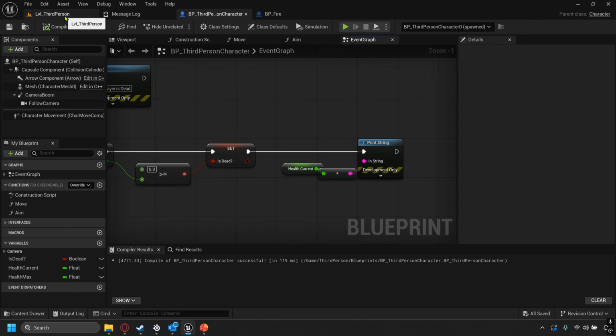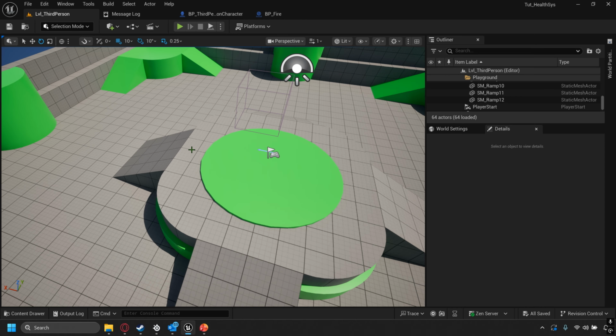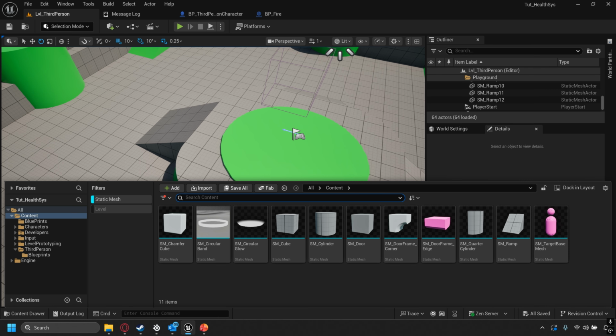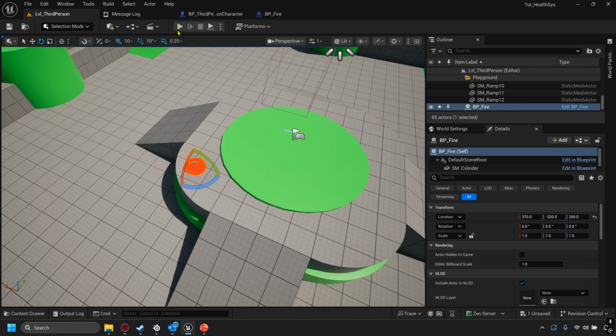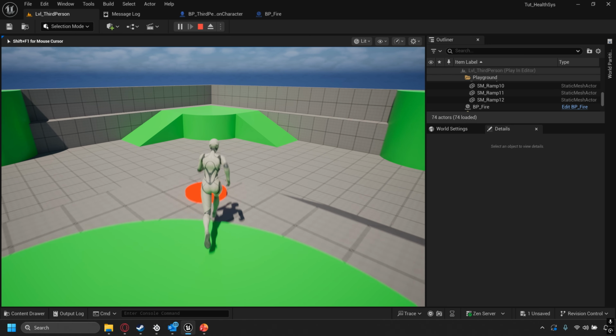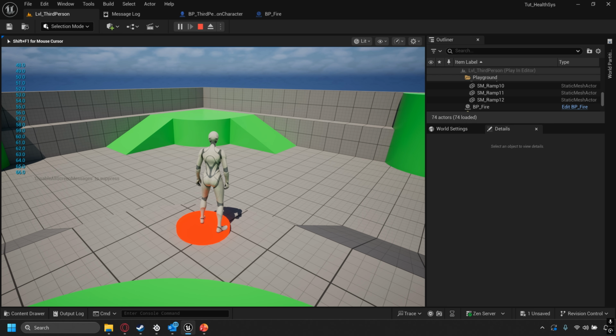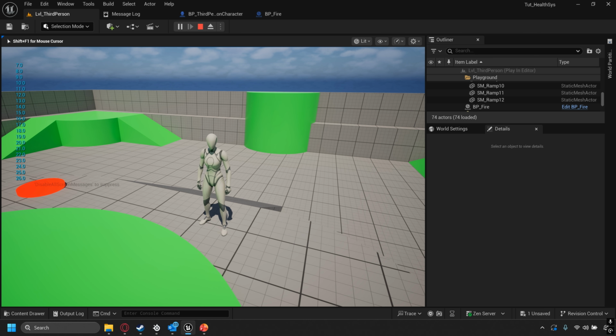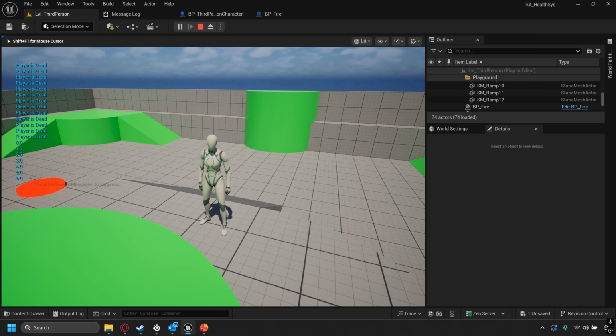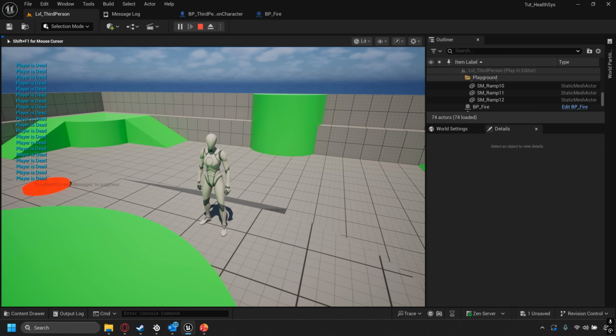Next thing we need to do is go to our level third person, undo our filter, drop our fire in, and ensure that it begins to take the health away. And you'll notice that the health goes away. However, when you step off it, you continue to take damage even though you're not in the fire, all the way up until player is dead.